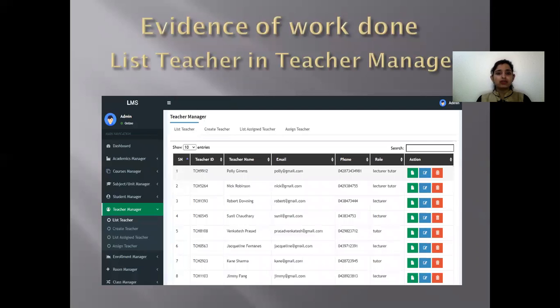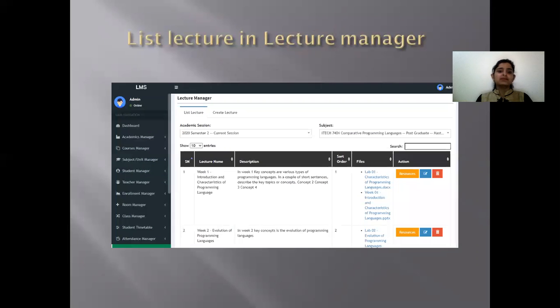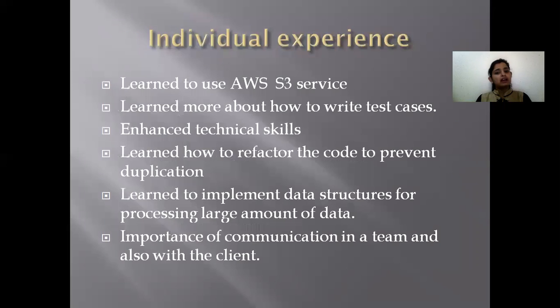Now comes the evidence of work done. This is the teacher manager. It has 4 options: list teacher, create teacher, list assigned teacher, and assign teacher, as you can see on the screen. Now comes the lecture manager, and there are options: list lecture and create lecture. The first one is list, and the second is create lecture.